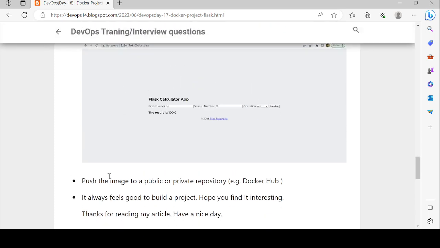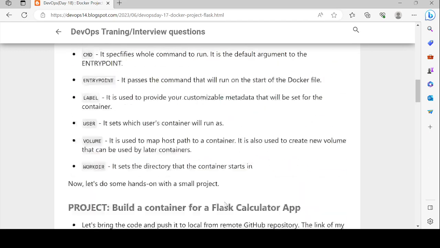Now push the image to a public or private repository, because it will be helpful for you to retrieve it at any time and just run the container. So it always feels good to build a project. Hope you find it interesting.